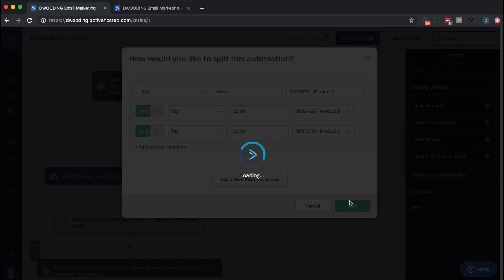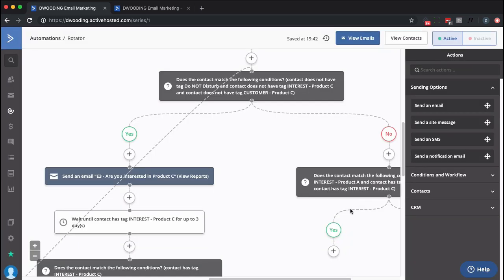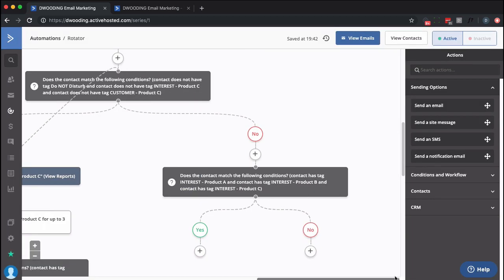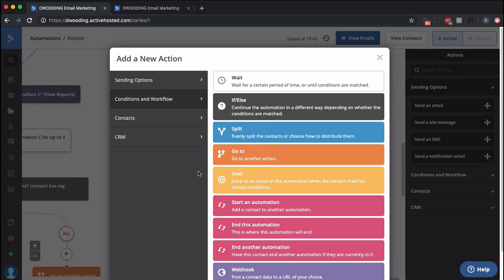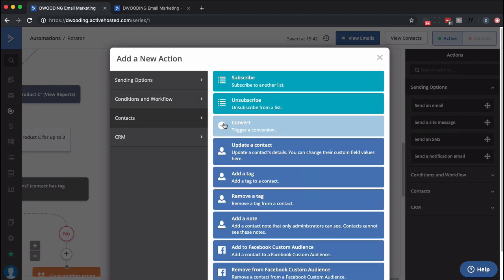So when they've been through there and they've basically said, hey, I'm interested in all of them, we want to do a reset. Now at this point, you could exit the automation and be done. However, my opinion is hopefully you're spreading this out over enough time that, you know what, maybe it was 3 months ago that they saw this offer. Maybe now they're interested. So my recommendation is simply to remove all the interest tags.